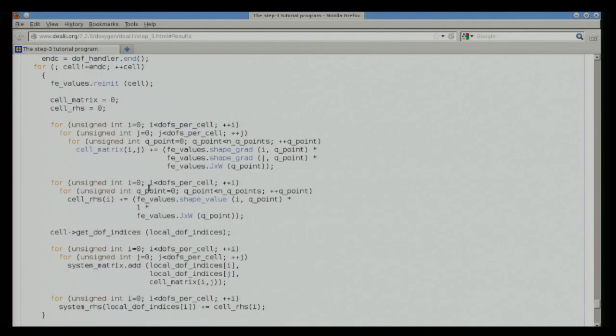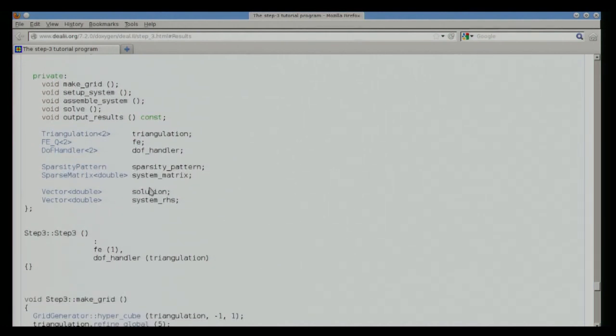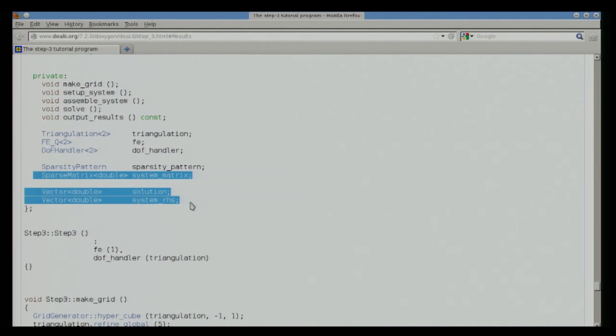Let's take a look at the other variables that we have in this class. So in the Step3 class, we have a triangulation object, we have a finite element object, we have a DoFHandler object. That's the object that keeps track of which degree of freedom on which cells has which number. Then it has an object that describes the sparsity pattern of this matrix. You've seen in step 2 how to build this. Then it has the matrix of the linear system and the solution and right-hand side vectors.